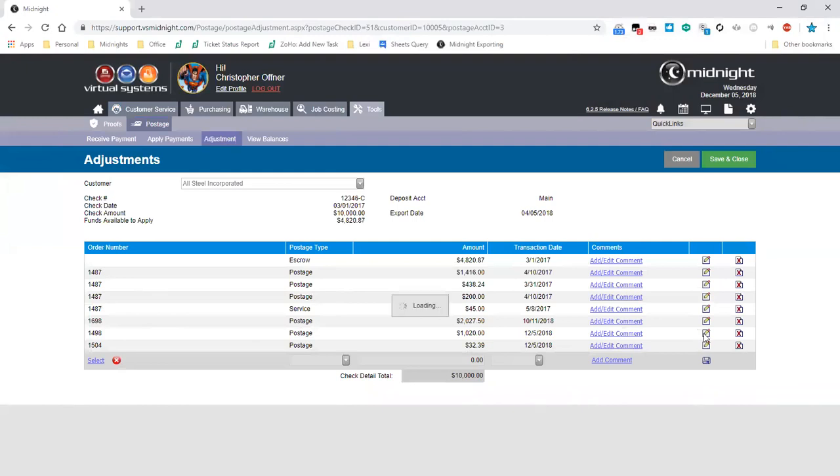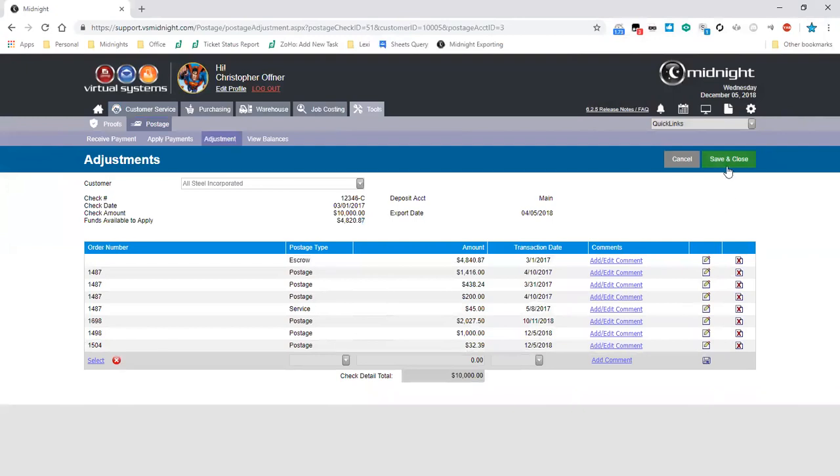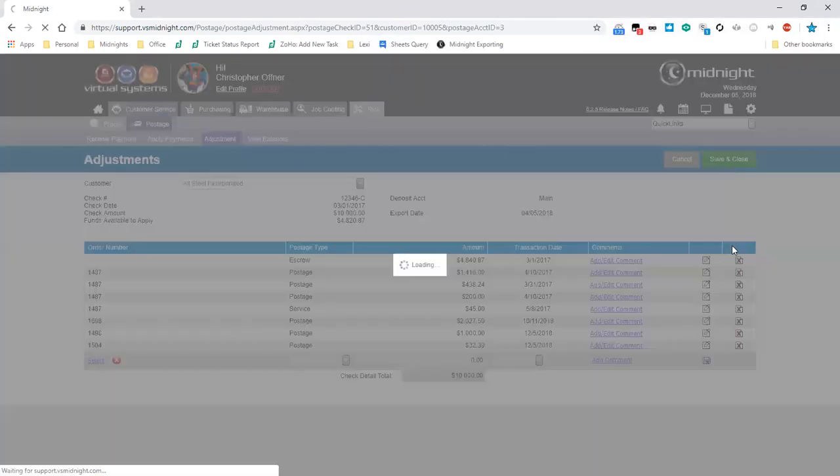For instance, here, you can see that we received our $1,020. If this value needs to be different, such as 1,000 even, we can make an adjustment here. Offset that difference into our escrow line. Making sure that our funds available to apply and check amount all equal out. And then click Save and Close to confirm those transactions.